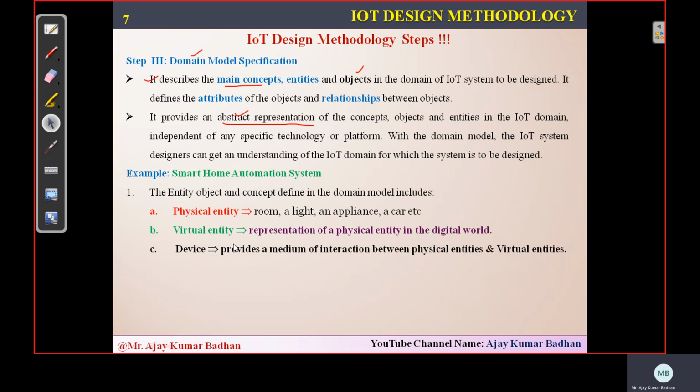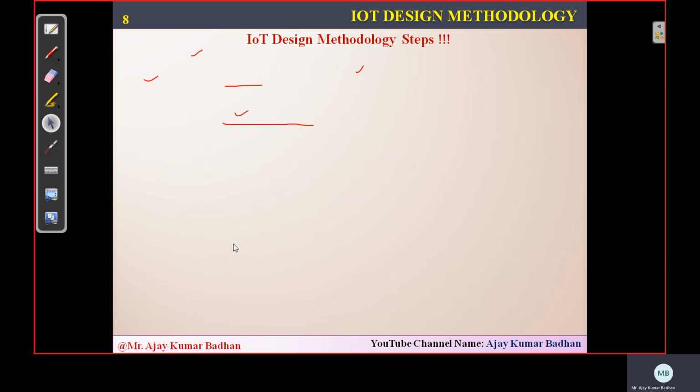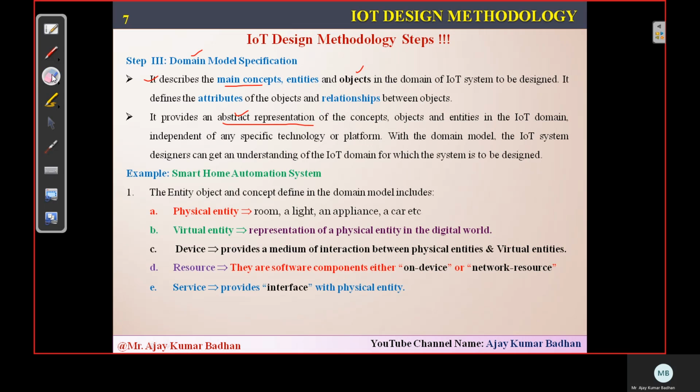Then we have virtual entity, then devices, resources, and services. These are the ones we have. If you see carefully, the virtual entity, as I told you in the beginning of the session, is a representation of a physical entity in a digital format, in the digital world. So whatever physical entities we mentioned, room, light, and appliances, will be represented in digital format. Like the light turning on or off: on may be represented by 1, and off digitally by 0 for turning off that particular light. That is what is meant by a virtual entity.